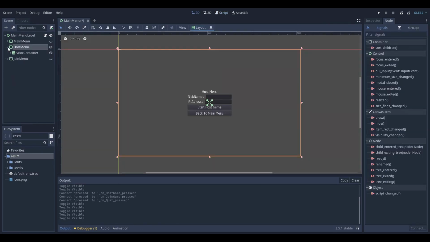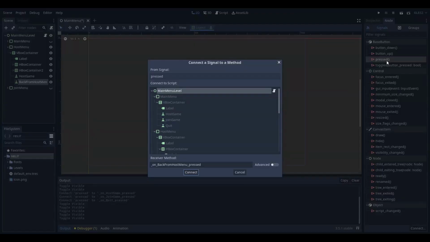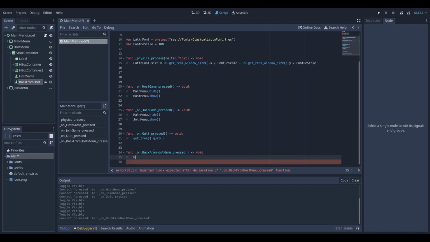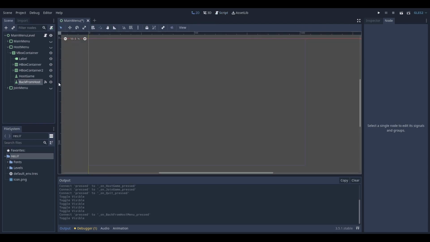Let's add what happens when we press back to main menu. So let's find the button and connect it to the script. And let's type host menu dot hide, and we need to show the main menu. So let's type main menu dot show. Let's do the same thing for back from the join menu.